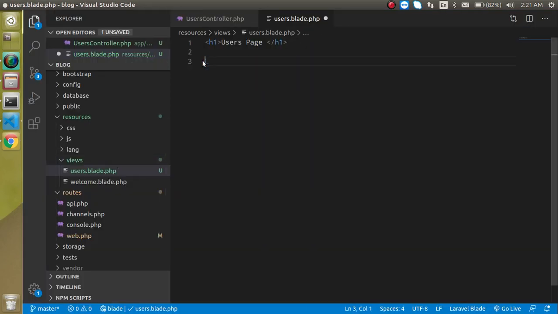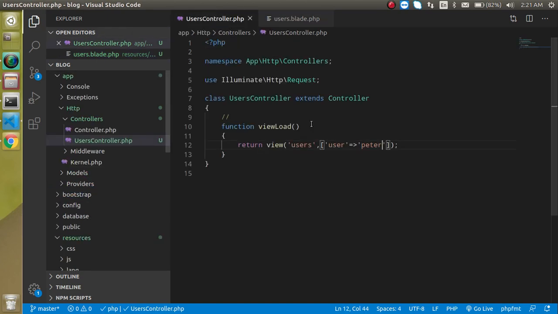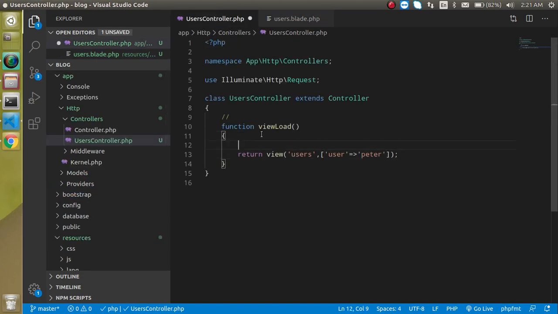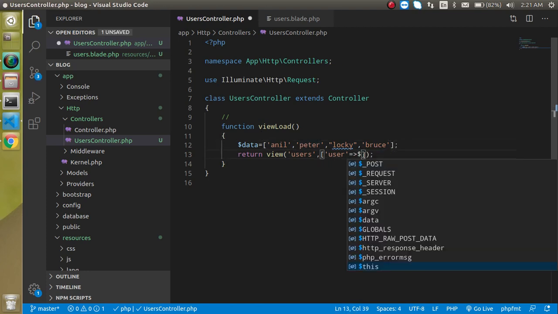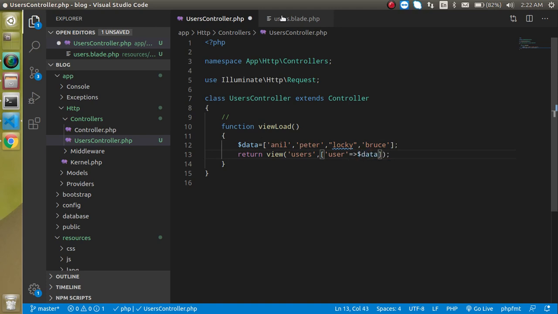So now let's see how we can use the foreach loop. For that I need some little bit dynamic data. So I'm going to put here data, and here I will put some names like Anil, Peter, Loki, then Bruce. They are fair enough. And here I can pass $data.